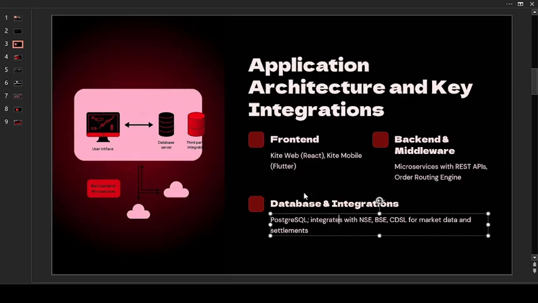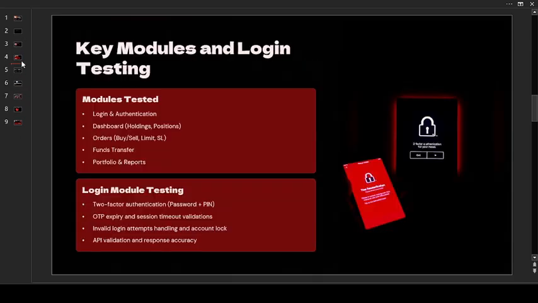Okay, then move on to the next slide, which is key modules and login testing. Key modules are login authentication, dashboards, orders, fund transfer, portfolio reports. First one is the login authentication purpose. You have to enter the valid login ID, password, and click on the login button. Then the dashboard page is open, or in the home page there is a dashboard.